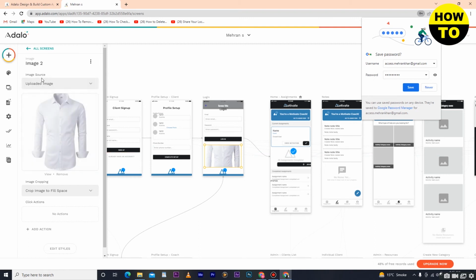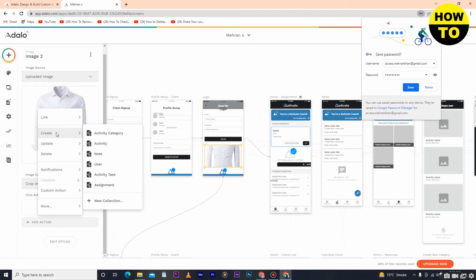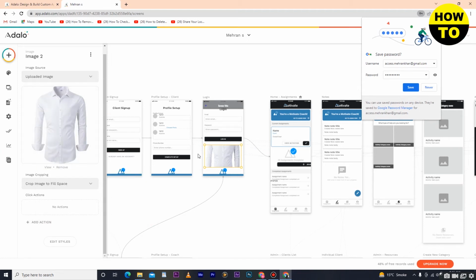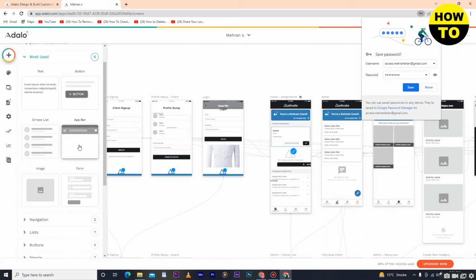You can also add an action on it, like create, update, delete. All the actions you want to apply are available. So this is all the setup of your app, like pages 1, 2, 3, 4, 5, 6, 7. These are all pages of your application.